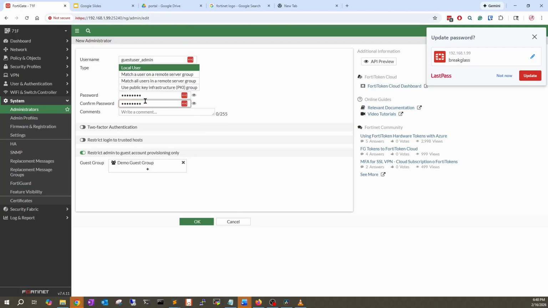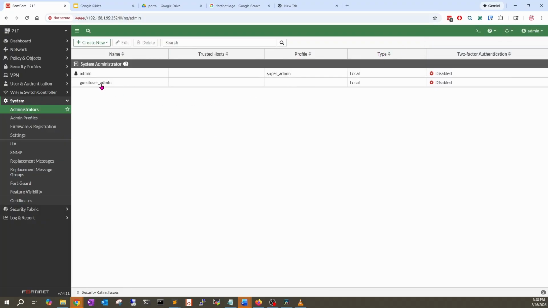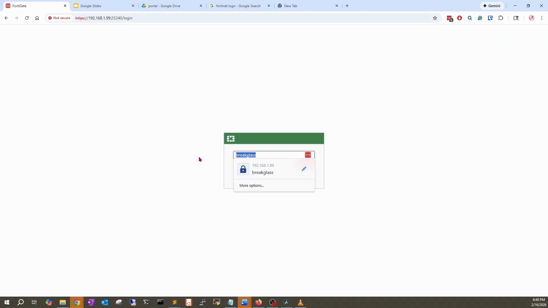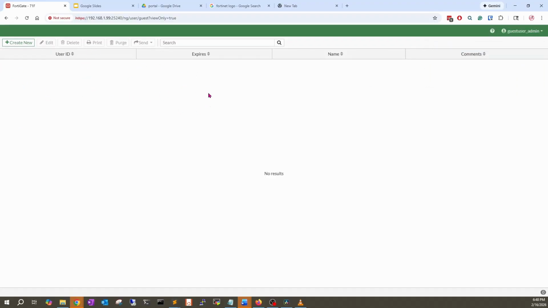Give it a password and create this user here. So now we actually have this system administrator that will only be used for that purpose. So I'll actually show that. If I log out, we sign in with the guest user admin. We can see when we sign in, we can't see anything, and we're in this menu to create guest users.